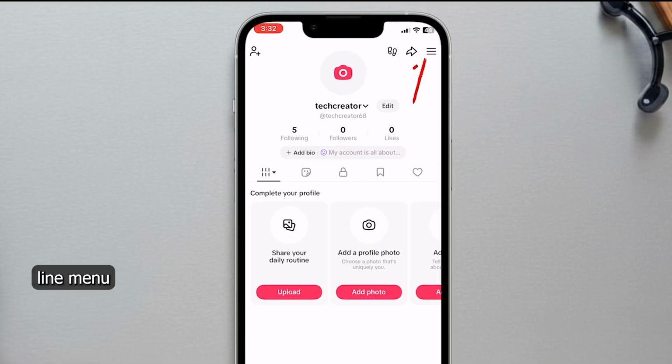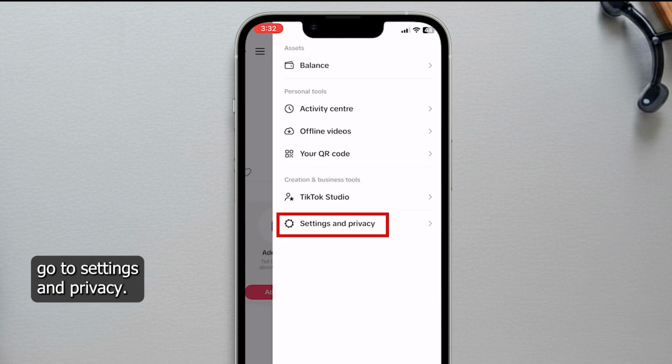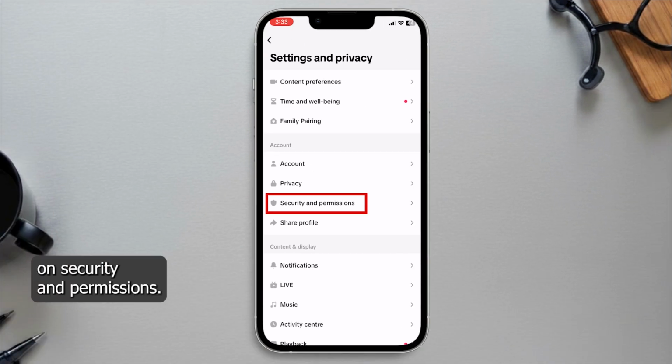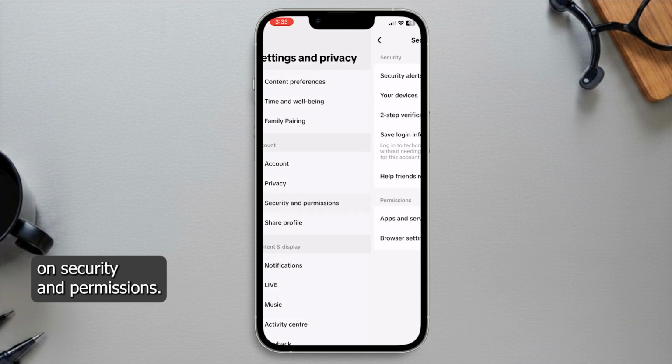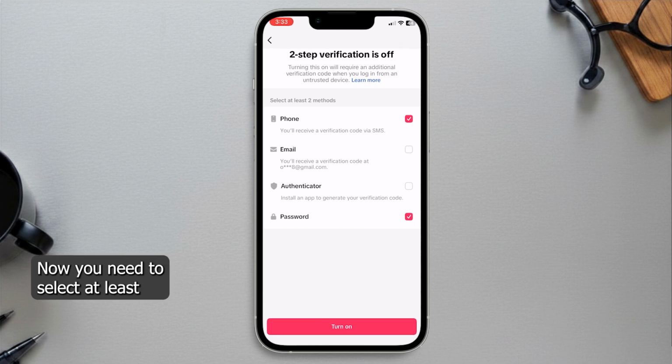Tap on the three-line menu at the top right corner, then go to Settings and Privacy. Next, tap on Security and Permissions. Here, you'll find the option for two-step verification. Tap on it. Now you need to select at least two verification methods, like your phone number and email.